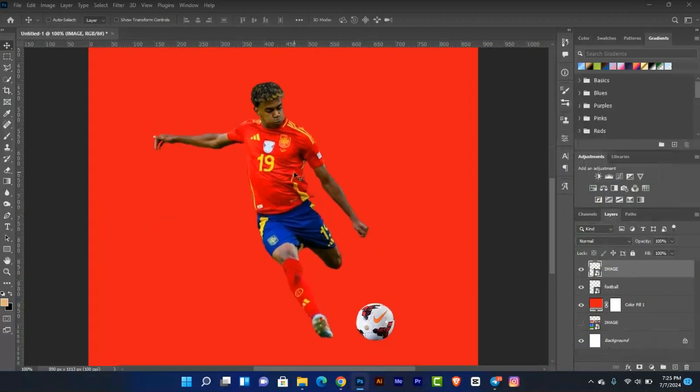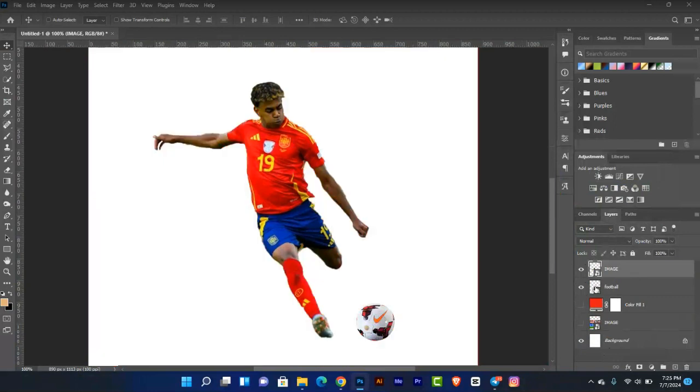I will make a selection of this guy's body by working with color range. I'll use it to make a selection of the part of his body and leave out his jersey. Once I do that, I'm going to convert it to black and white and apply my effect. Hope you understand. I'm going to show you.